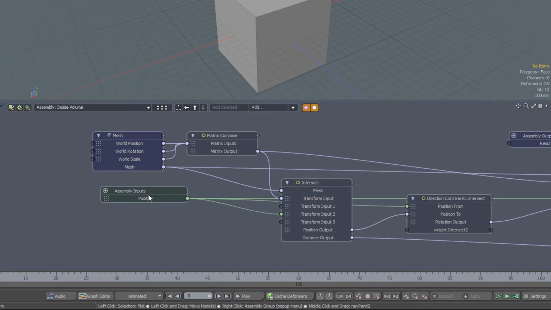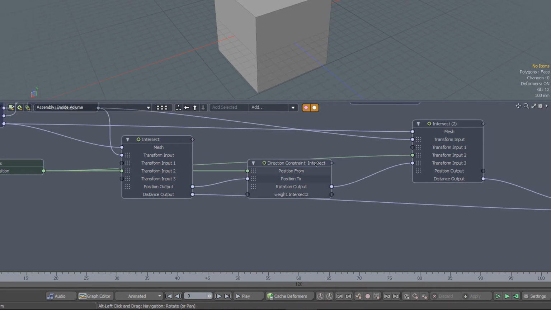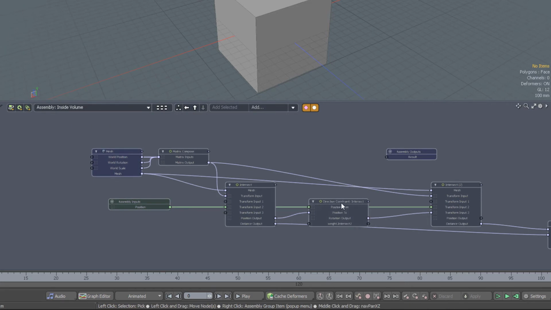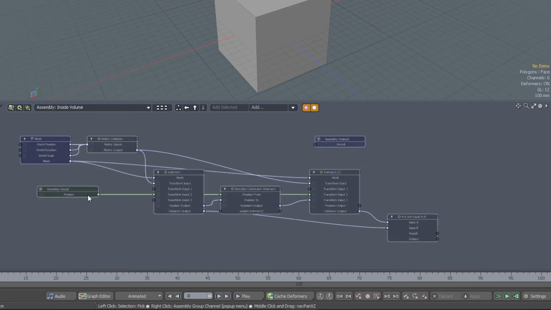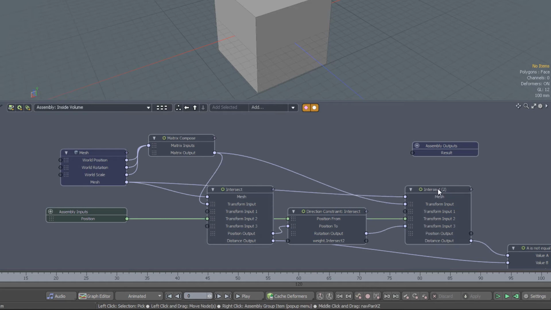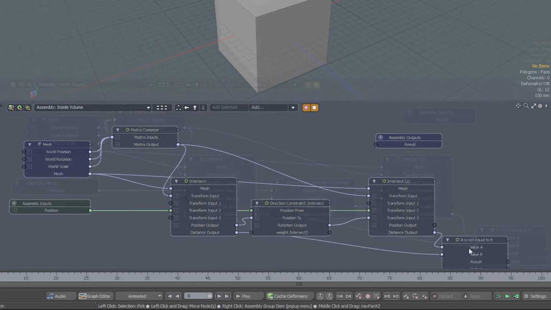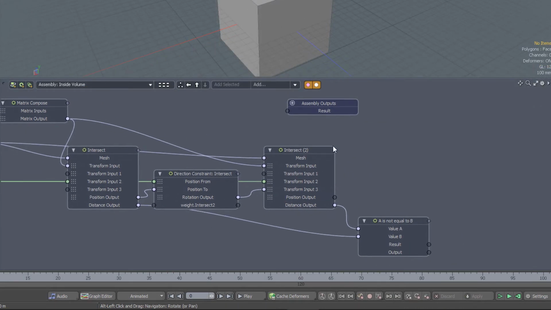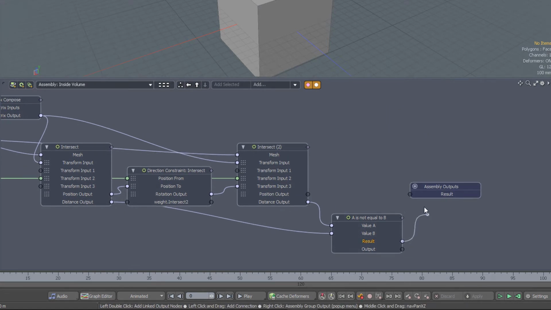Bear with me whilst I move stuff around a bit and make it a bit easier to follow. And really, if we can fit it all into one screen, that would be nice. I think we can just about manage that. And now finally all we need to do is connect up the result to our result output.